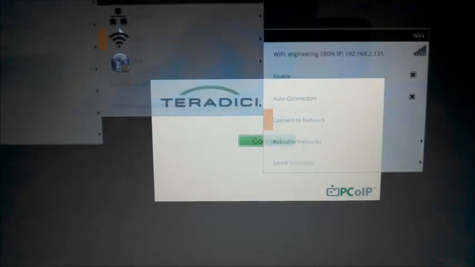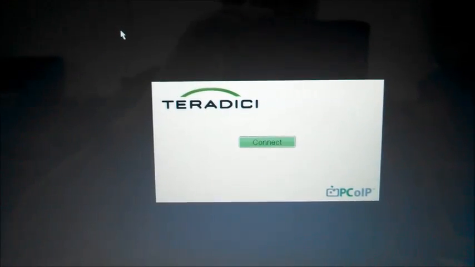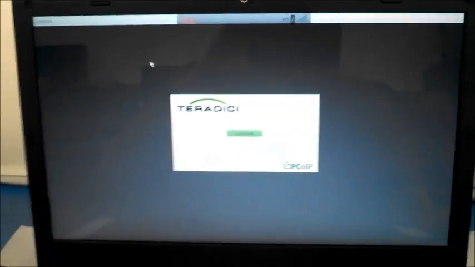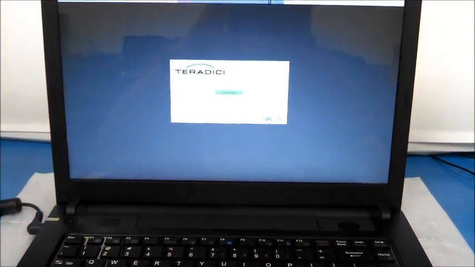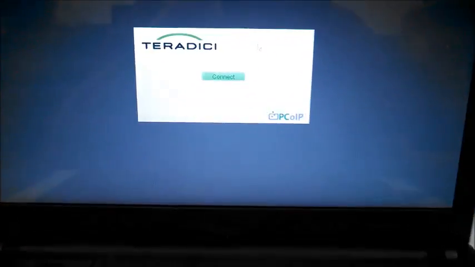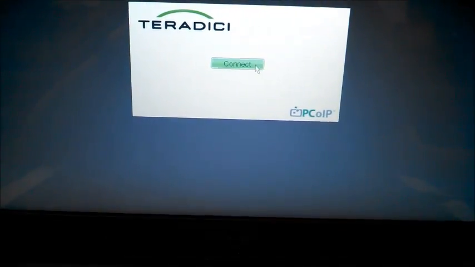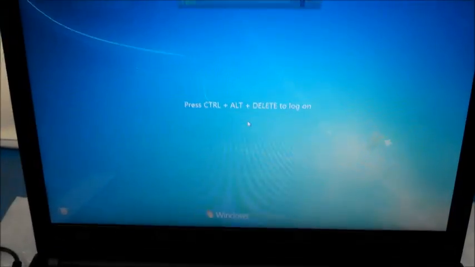Connecting to a remote host via wireless is as easy as entering the wireless LAN information into the firmware and then pressing connect. It's that easy. Here's a demonstration of connecting to a remote host with a Tera2 host card in it via wireless.